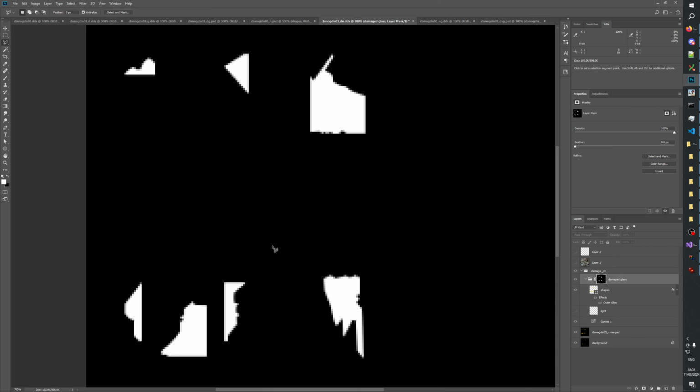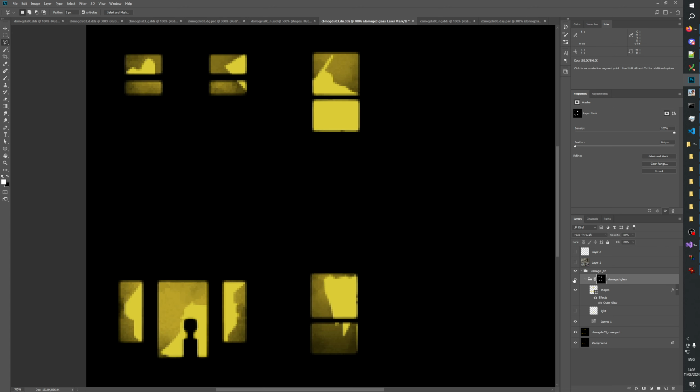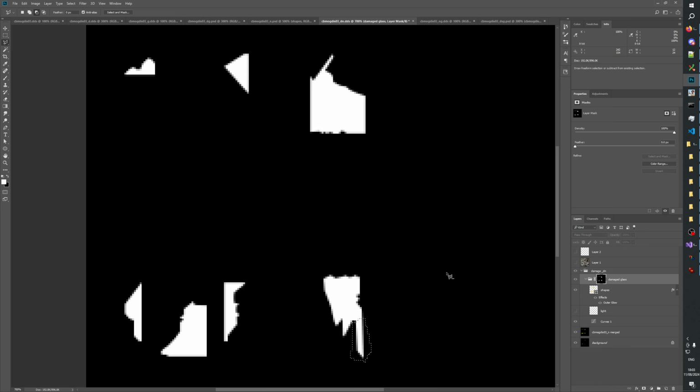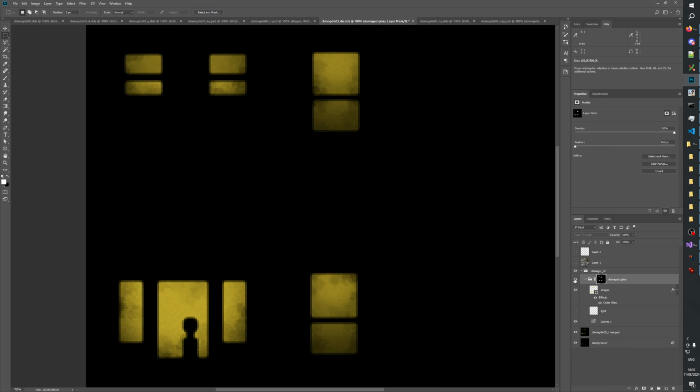Okay, I think the only problem I see here is this part. So I think what we do is we take this and we make this black. This here, like this. Okay. Now I think we can work with this. Yeah. So now this is basically where the glass is broken, and there's a bright light.